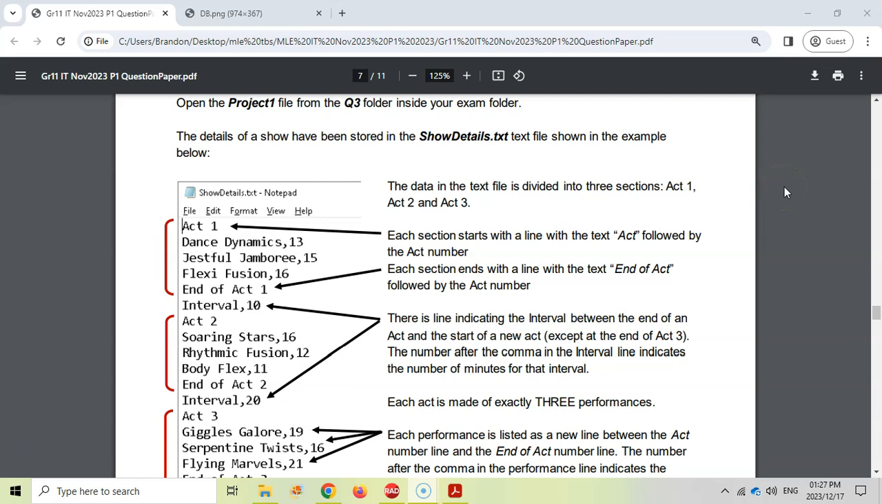So question 3, we're dealing with a text file, and here we can see the details of a text file called show details, which looks like this. There's quite intricate information here. They tell us the data in the text file is divided into 3 sections: Act 1, Act 2, and Act 3. In each section, it starts with the text act. You can see there's the start of Act 1 and there's the end of Act 1. That's always at the end. That's how we know the start and the end of the act.